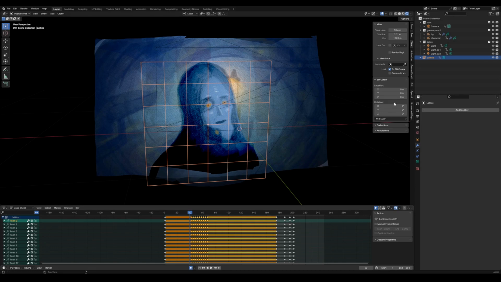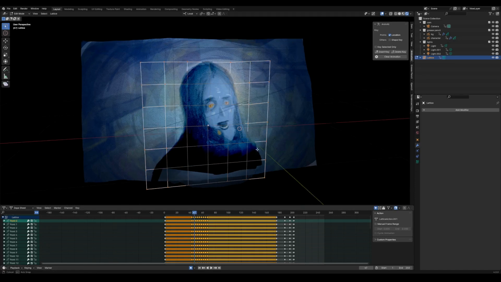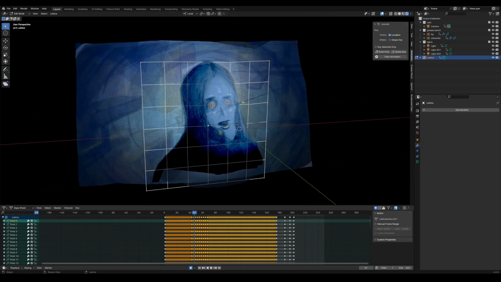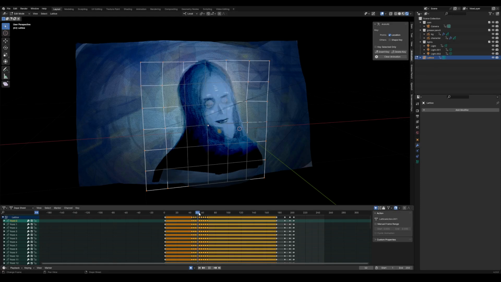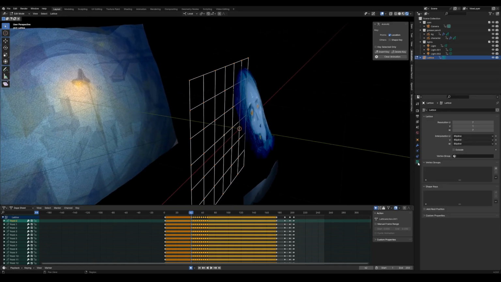And what's cool about it is that right now I'm able to animate when I'm in edit mode of the lattice. I can put keyframes for these points in the lattice. Oh, one more thing.